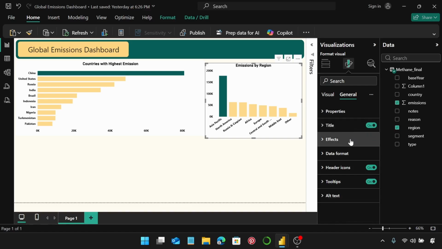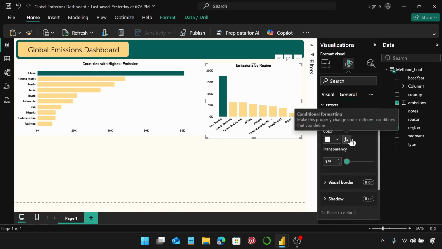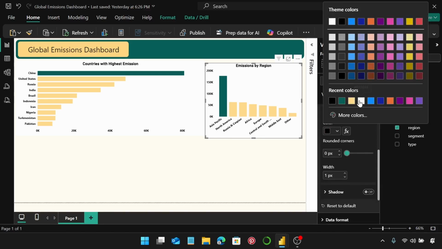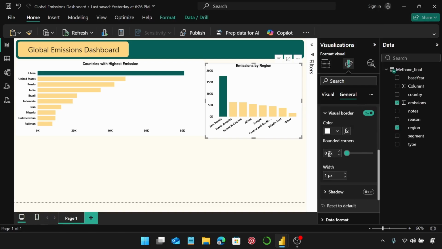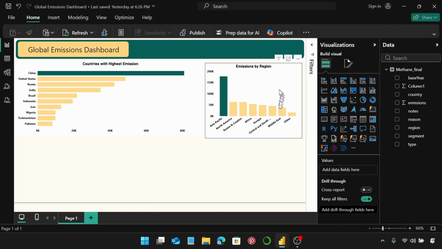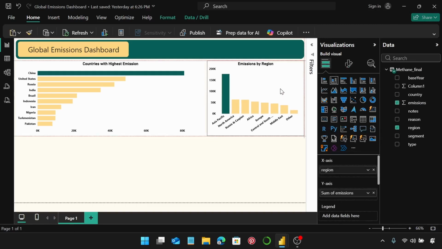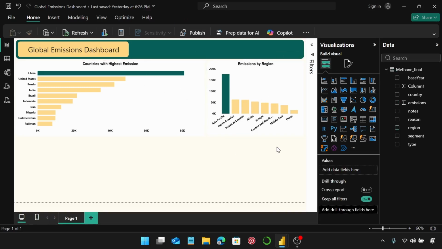Let's minimize this, and then expand effects, and under visual border, turn on the visual border, expand it, change the color to white, and change the rounded corners to 10. And I'm just going to move this, and I'm going to align it to the edge of that rectangle, and then I'm also going to align it to this chart. Well, yeah, this is the emissions by region chart.